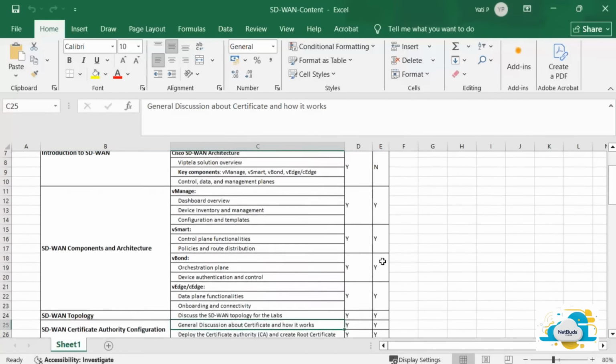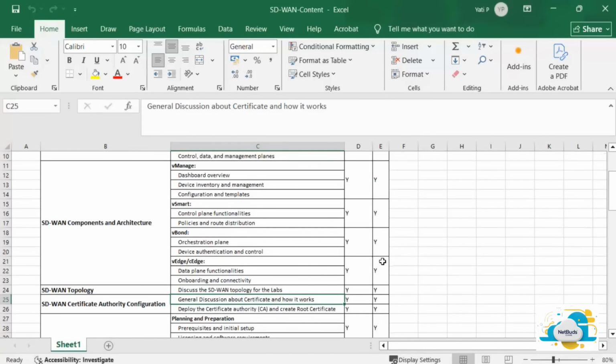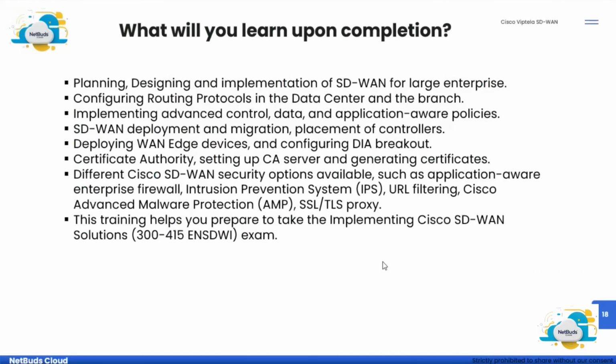We have almost 20 labs in this session. So you will get all the ideas about what exactly we have to configure and manage, vSmart, and whatever the magic keywords or magic components are. We will discuss that and we will do the practicals.